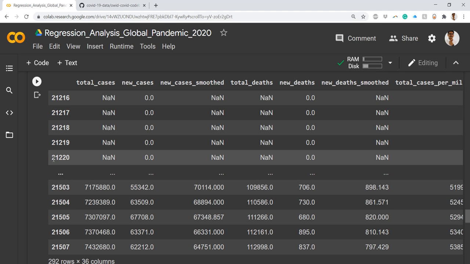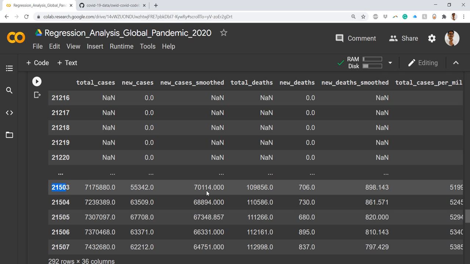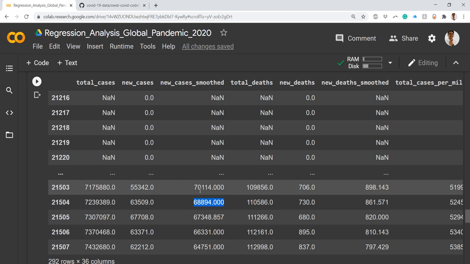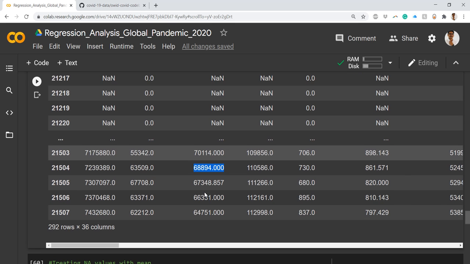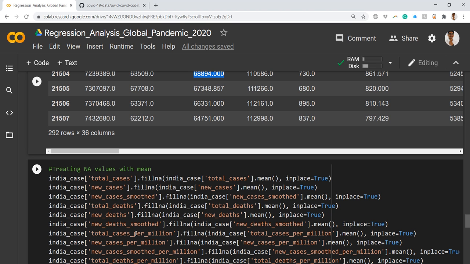In this record, that is 21 to 20, there is an NA value, but in 21503 there are cases like 70,114 and 68,894. So since these are floating point numbers or numeric values, you can replace the NA with the average or the mean of that particular column. So what I do is I treat the NA values with the mean value. We'll just check whether it is perfect or not.